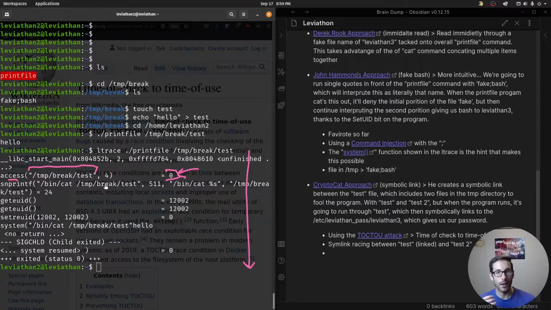Now it's done that, so it's going to change, remember, our effective user ID to root, so we can basically do whatever we want. And then the system call here is the time of use. So this is check, and this down here is use. We have our time of check and our time of use. And in the use, it's going to print out hello because that's what I've asked it to do. But with that being said, we can do other stuff.